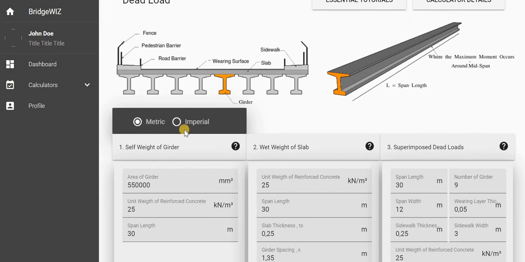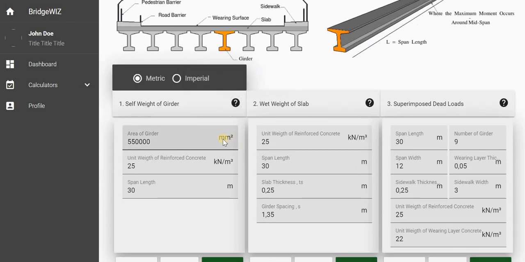As you see, we have the metric and imperial options here. We are going to compute the dead load just for one girder, and all the values here should be positive. The area of the girder can be determined from the concrete girder calculator. Unit weight is 25 and the span length is 30 meters.